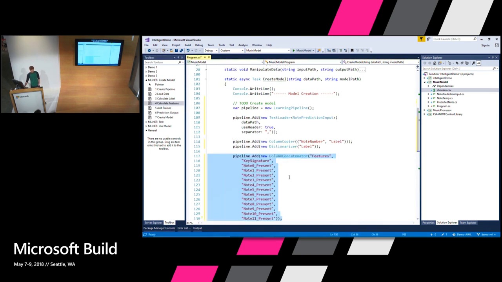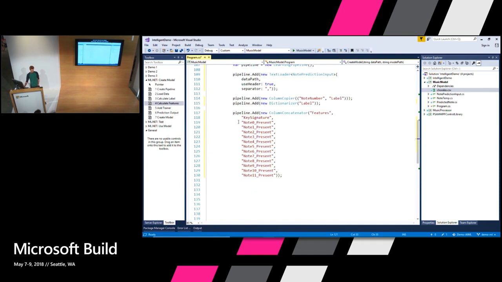We go through a similar process with our features. So we had a whole bunch of columns that make up the input data. ML.NET wants all that kind of combined into one thing. And so we combine all that into a column called features.